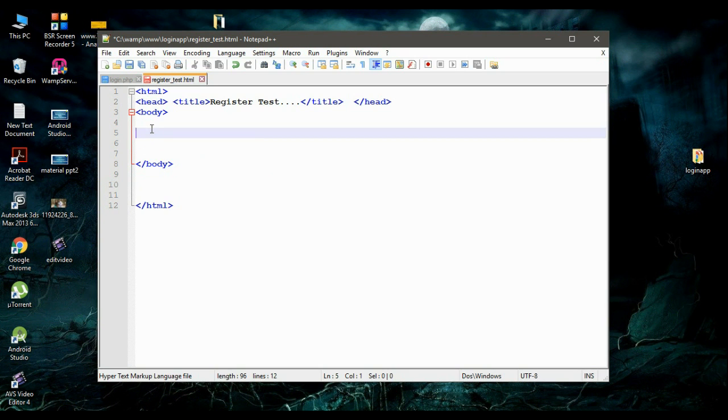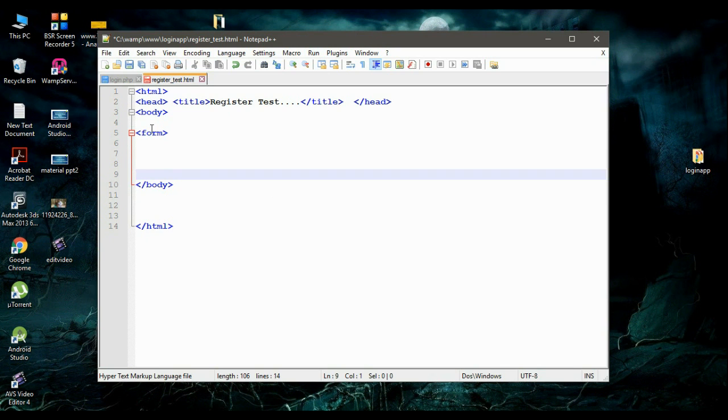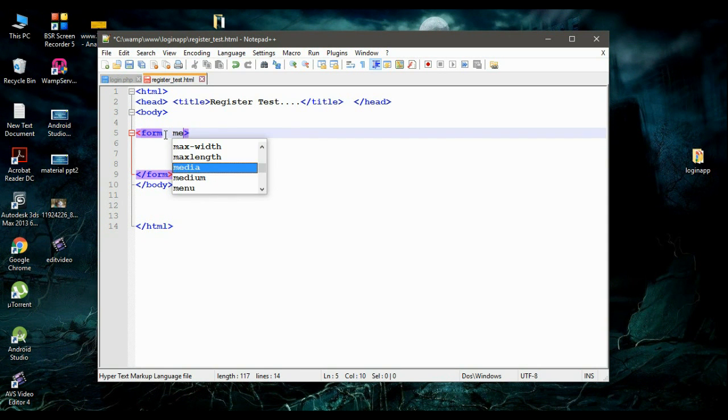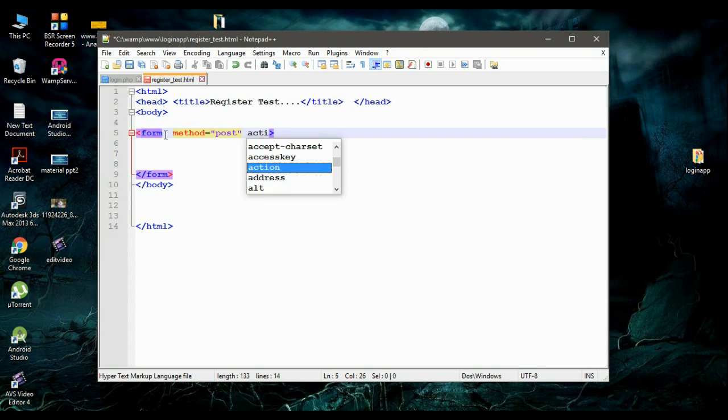Now start an HTML form. Start a form and close the form. First here we have to specify the method, and here we are going to use the HTTP post method. So specify the method name as post. Now specify the action for this form. This is for testing register.php. So the action is register.php.